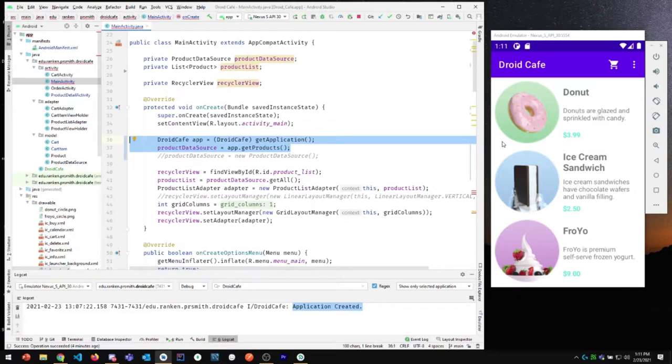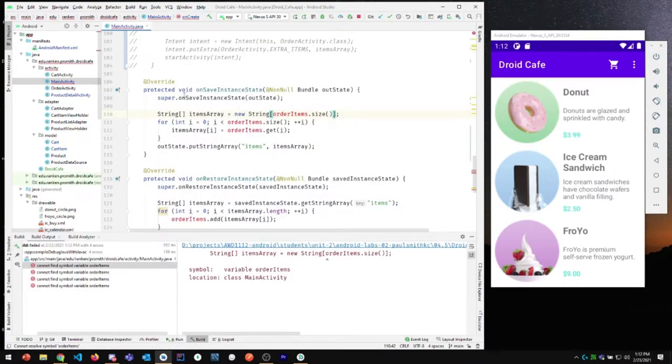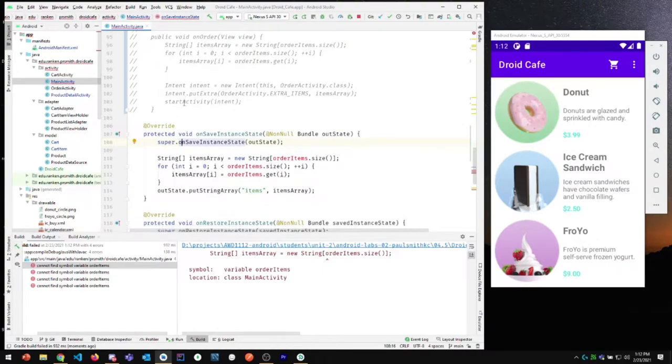Okay. Any questions? Well, my app is showing up in red now. Okay. Did you cast it? Possibly not. Okay. So notice I have these little parentheses where I'm doing a cast. So I'm saying, you think this is an application, but I know better. It's actually a Droid Cafe. And so if we run that, oh, I need to go to onSaveInstanceState and fix that real quick.